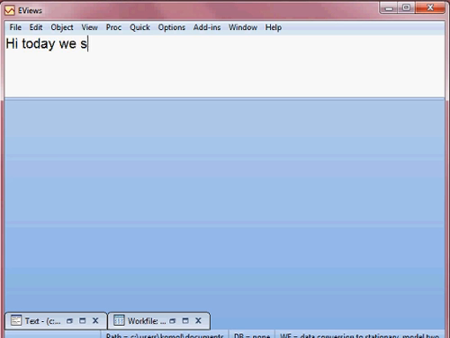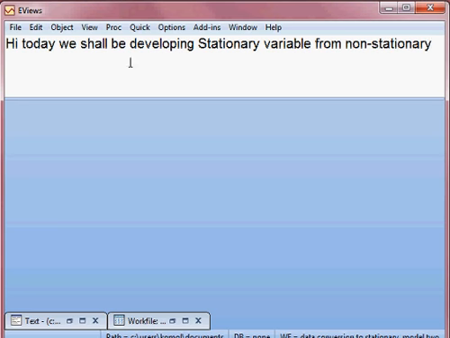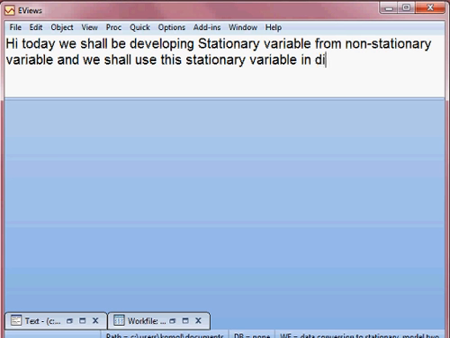Today we shall be developing a stationary variable from a non-stationary variable, and we shall use this stationary variable in different time series models, such as VAR, then ARCH and GARCH, and so on.